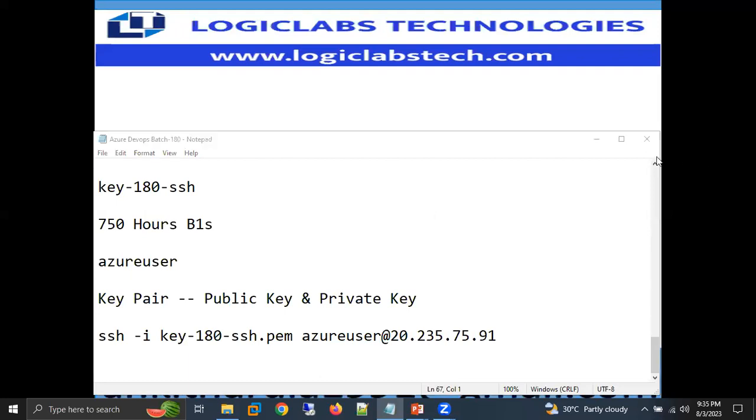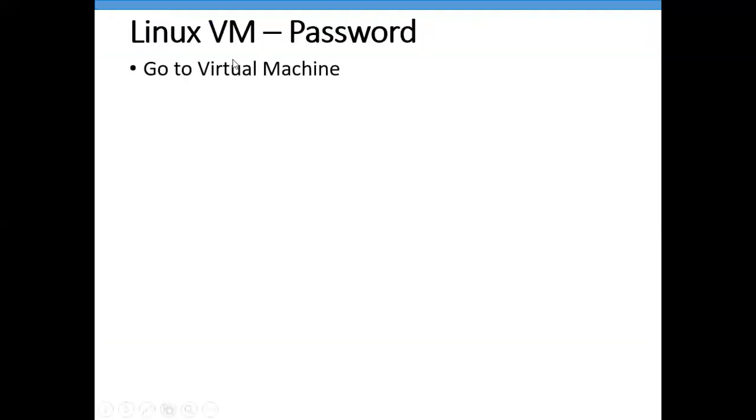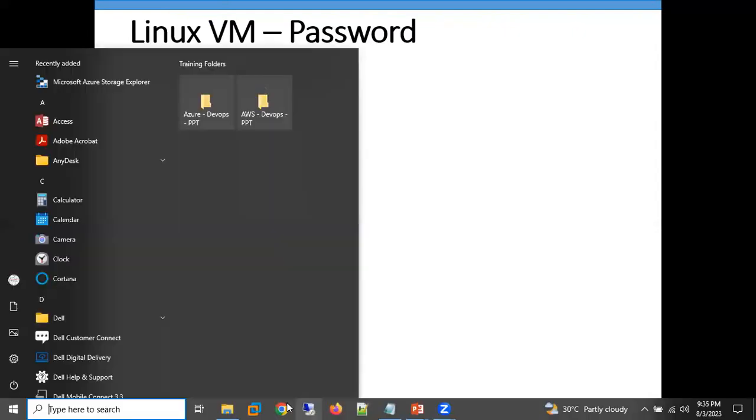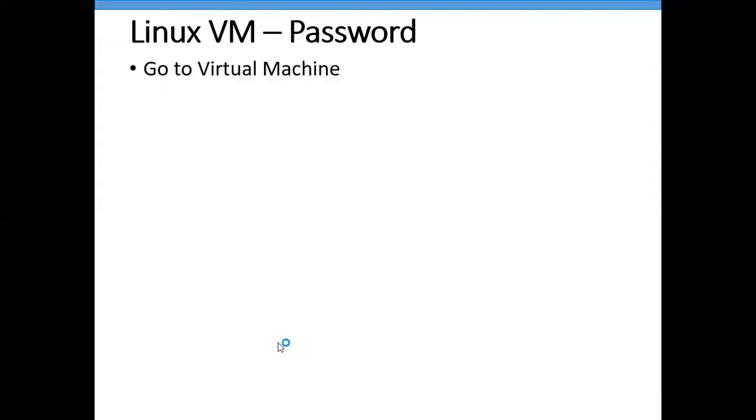Anyone have any more questions? No question. So we'll start with our today's topic where we are going to learn about how we can create a Linux machine with the help of password. First of all, let me log into my Azure account.